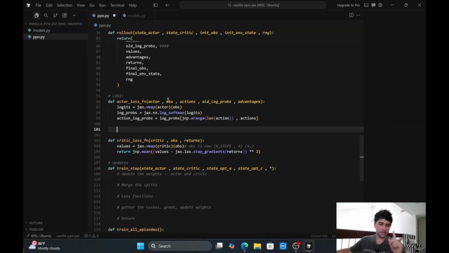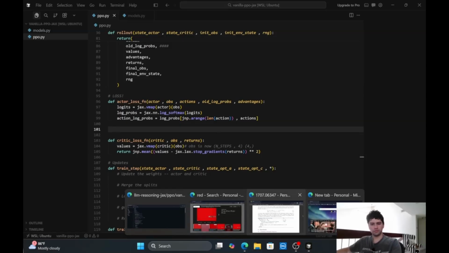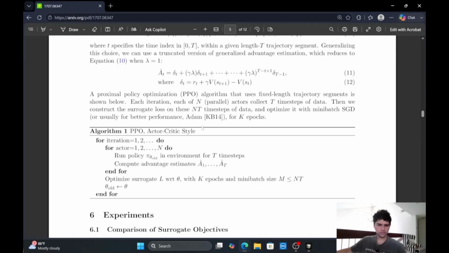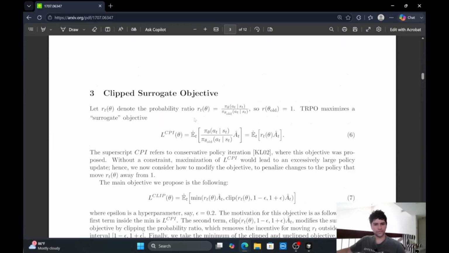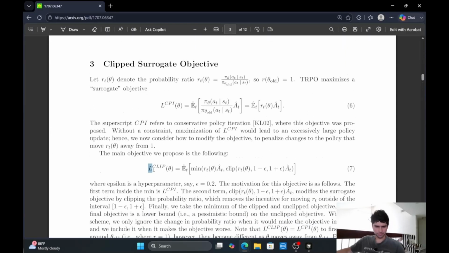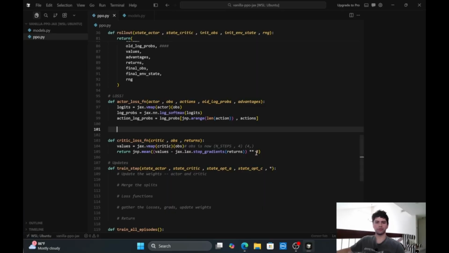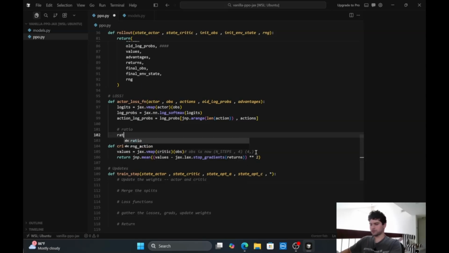And here is the important bit that we got from the paper. Where is it? We want to clip it, right? It's right here. This is the same formula that we're going to be implementing. We multiply by the advantages, right? We have this ratio, and then we have this clipped version of the ratio with a hyperparameter called epsilon. So ratio, let's just do the ratio first, right? Now, what's the ratio?